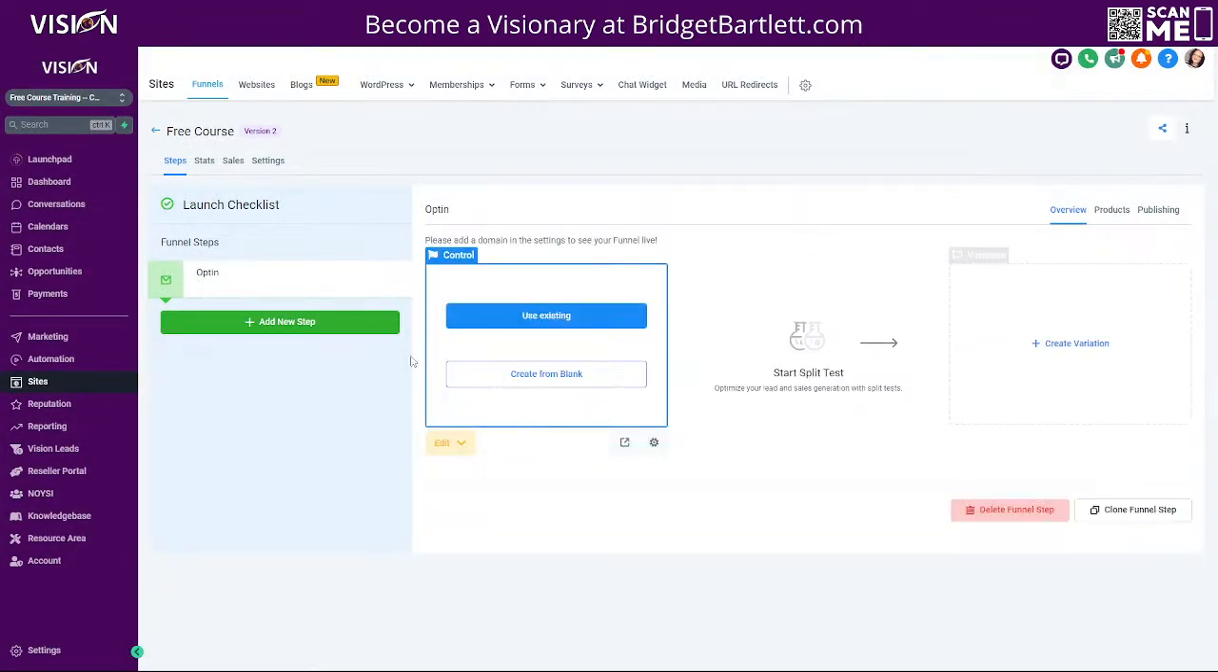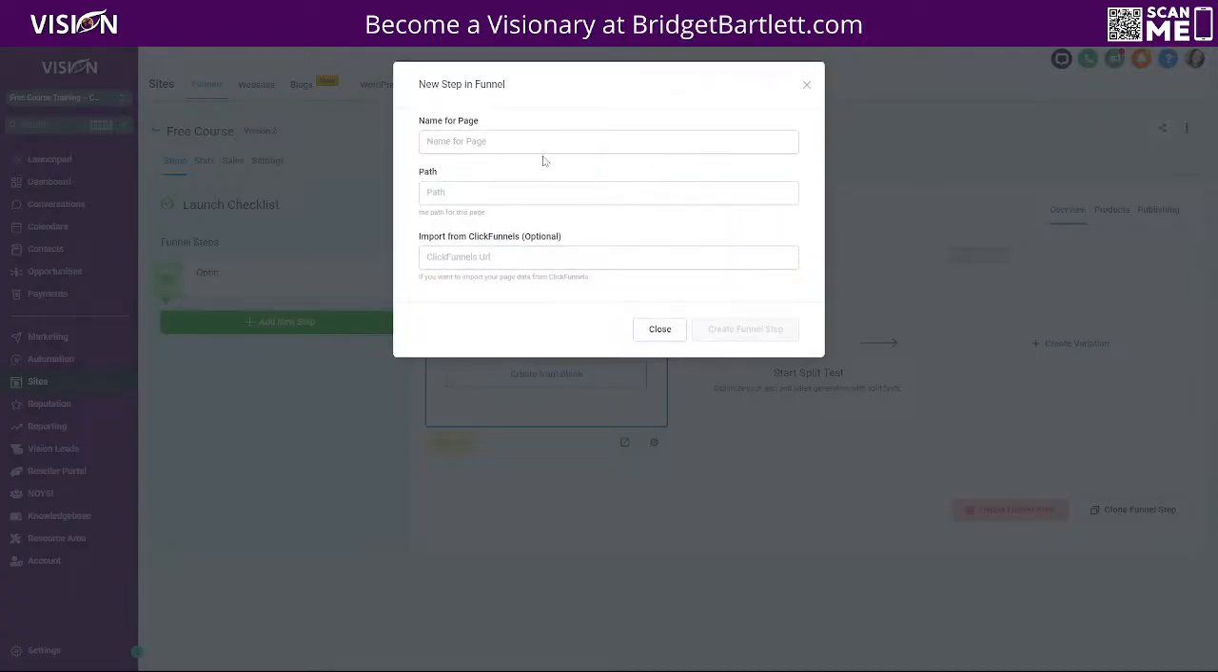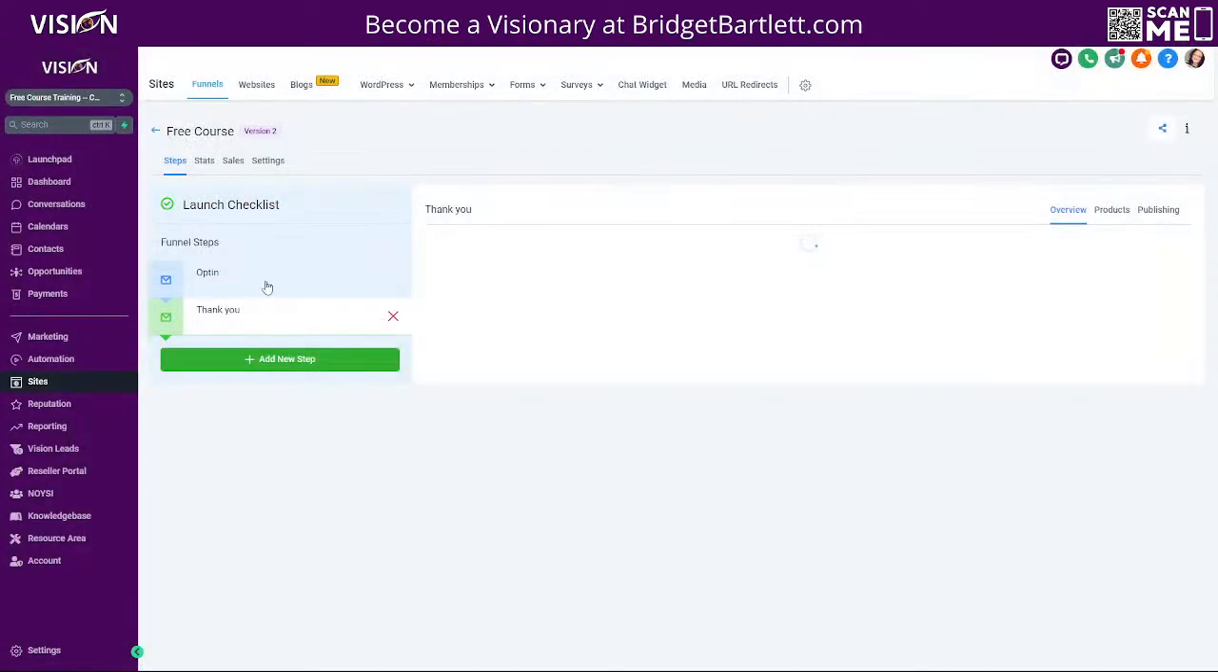Now, the next thing we want to do is create another step. And this one is going to be thank you. And we need a path. So that's thank you. And then we're going to create the funnel step.